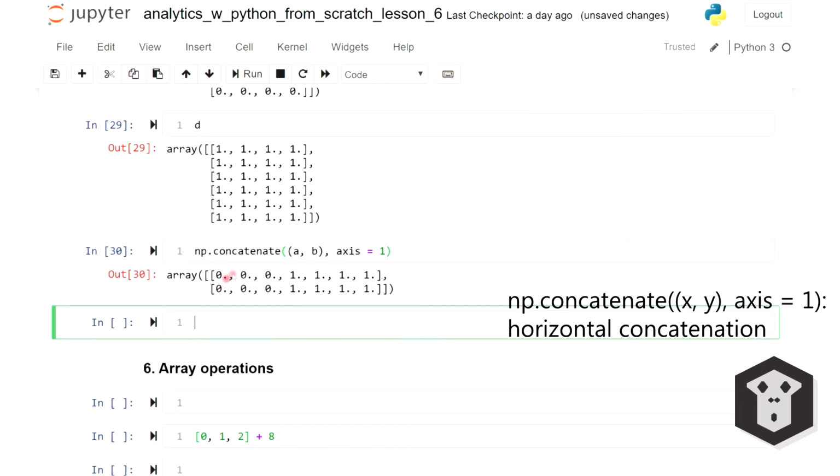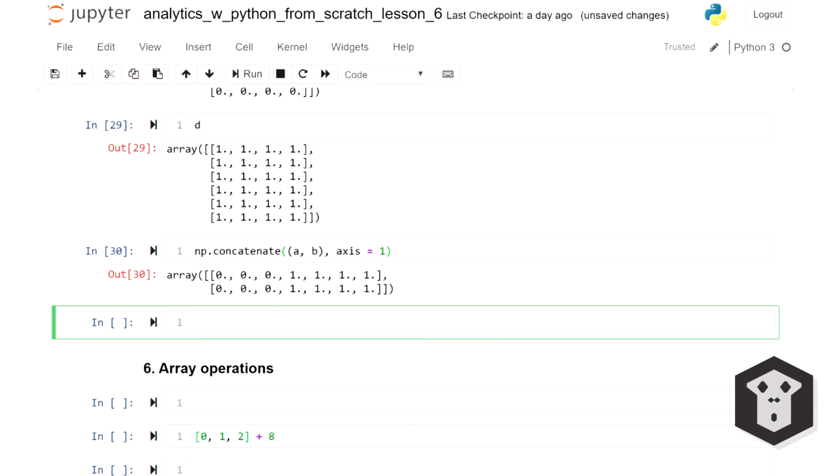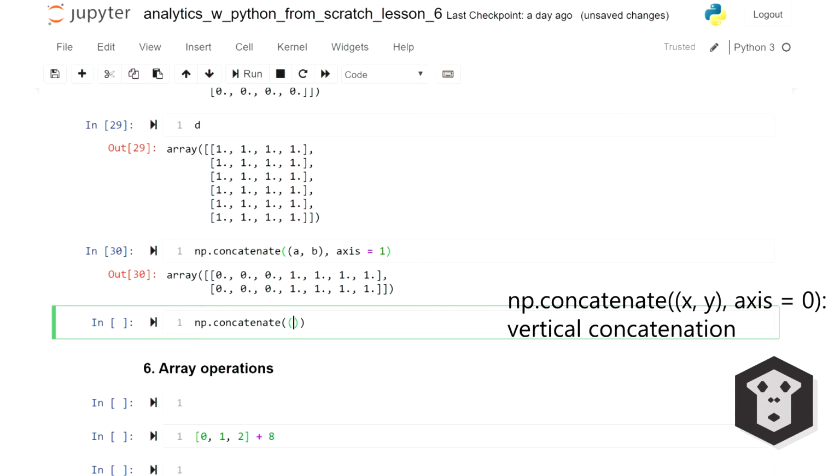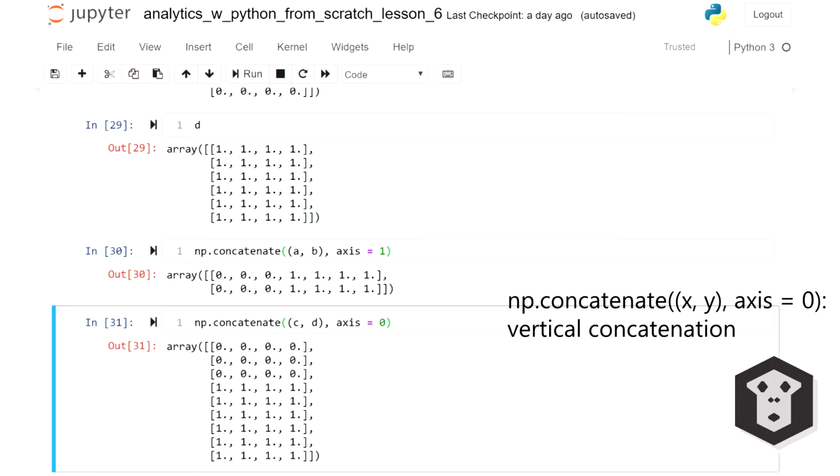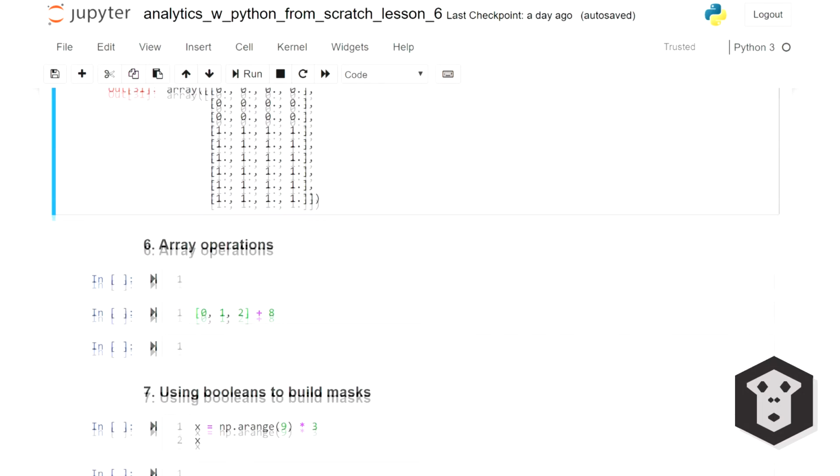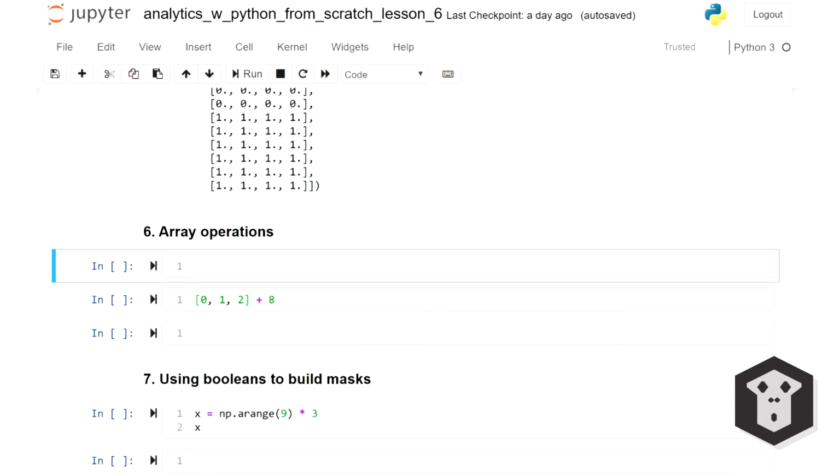You see, A and B are now together. And I can also stack arrays vertically using the parameter axis equals 0. So let's do that on C and D. They are now one on top of the other. Easy peasy. But there's many more operations you can do on arrays.